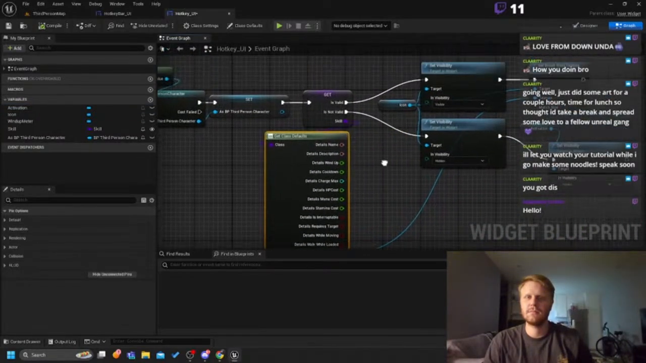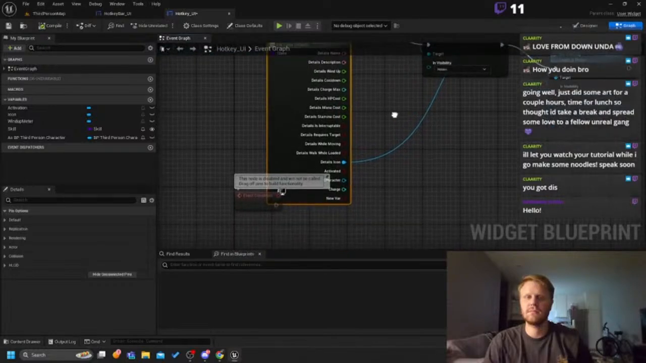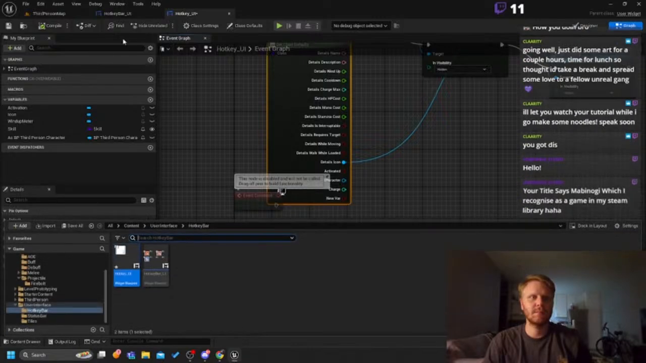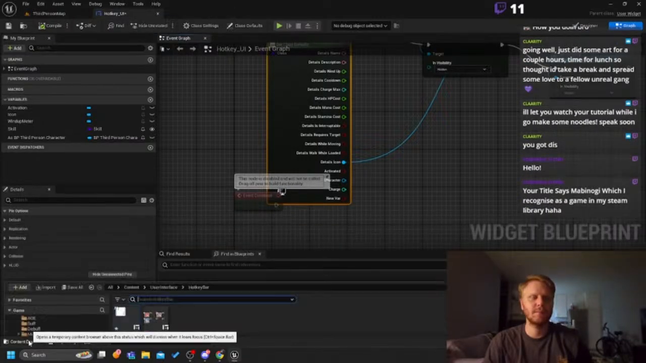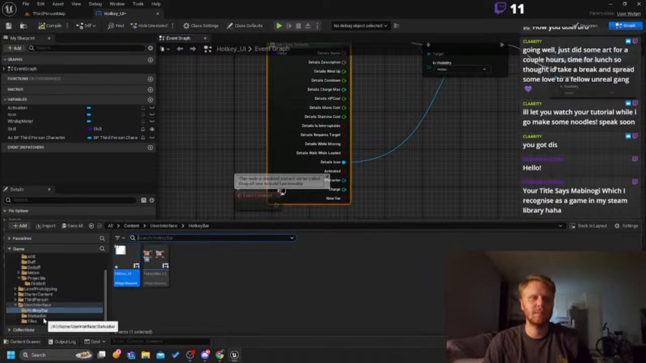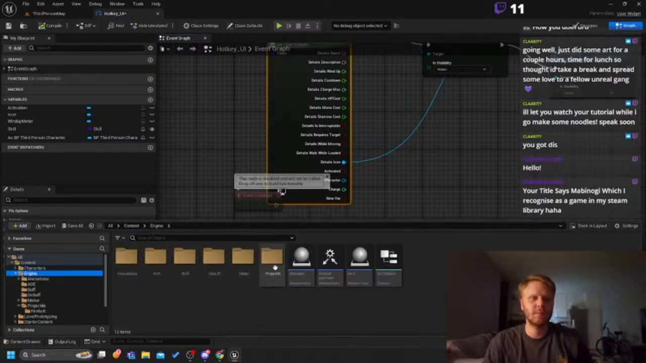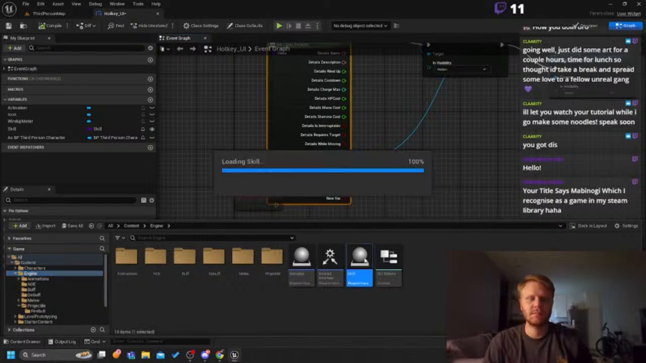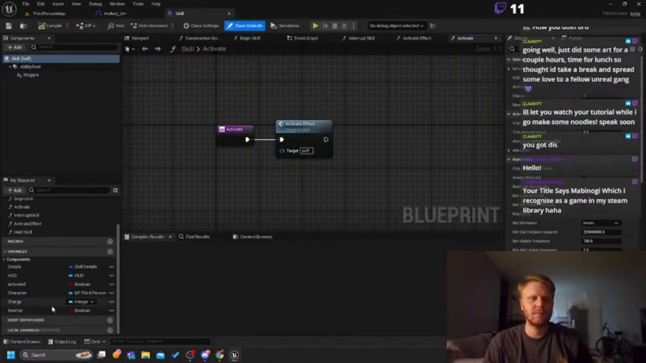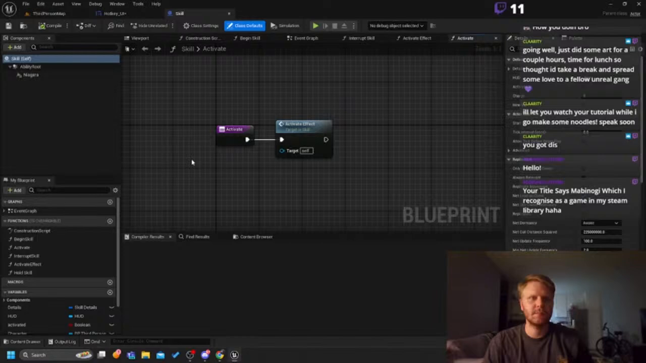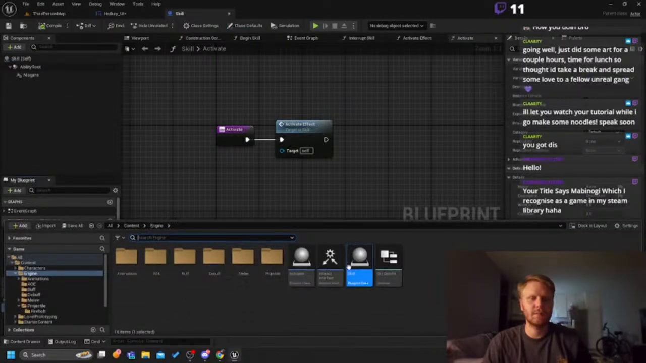So I'm going to drag my icon image out, get, and what we're going to do is drag from the icon image and set brush from texture. This is going to belong to the is valid branch. And the texture is going to come all the way down to our icon. Click compile, and we're done for this.